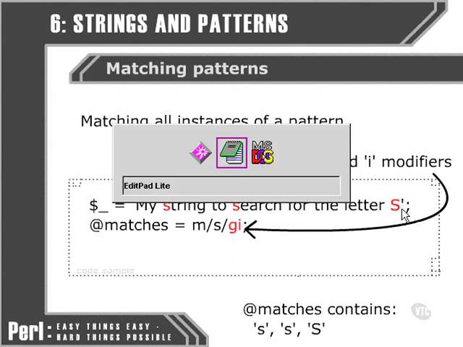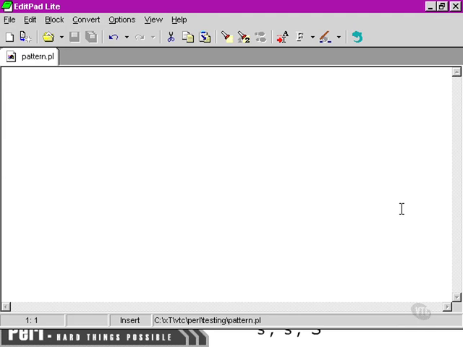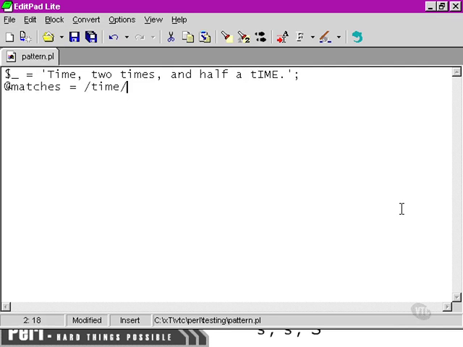Let's move quickly over to our text editor and show a quick example of that. I'm deliberately using strange capitalization here, and we're going to do essentially the same as what we did in the example we've just seen. What we're using here is a foreach loop to loop over the elements of the matches array, and we're going to print each of them out.